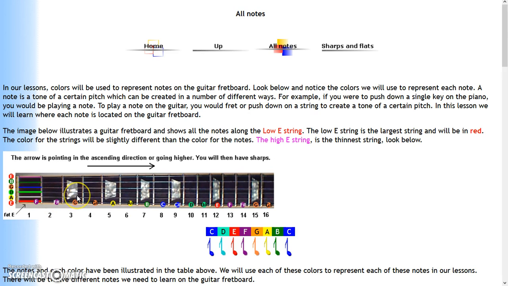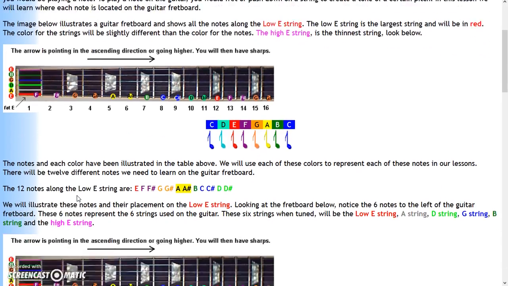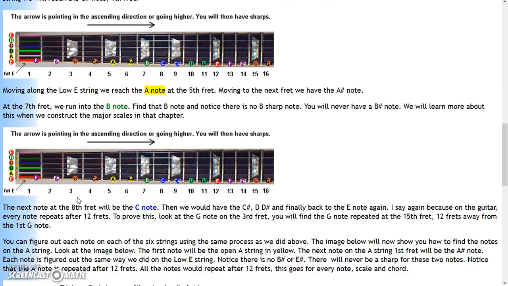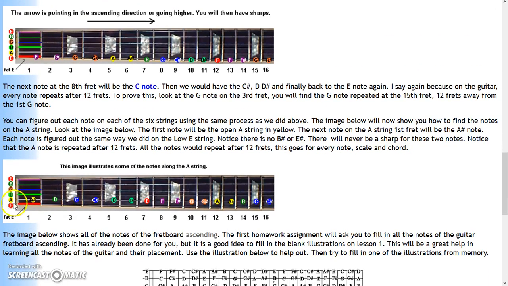B, C. So let's go ahead and pull this thing down to the illustration where we'll find the next string, the A. And here it is, right here. So we notice that we have the A string, the next note is the A sharp, the next note is the B, C, C sharp. See how it's the same layout as on the E string? They're all the same mathematical principles. They're going up a 1/2 step, whole step, and we'll learn that later in the notes of the major scales.